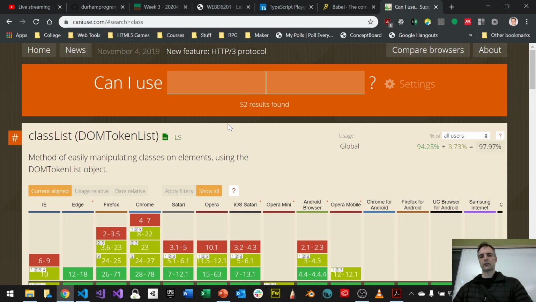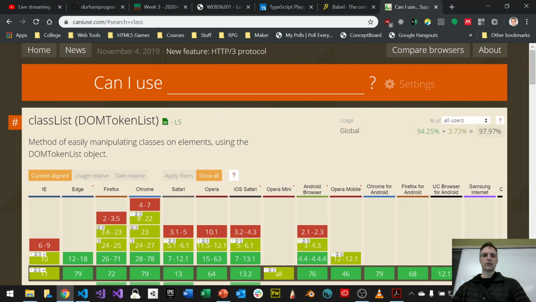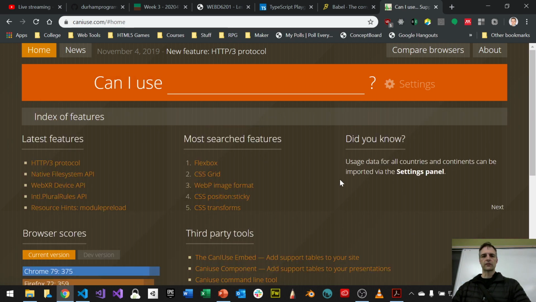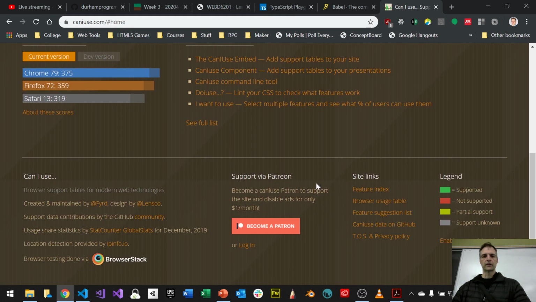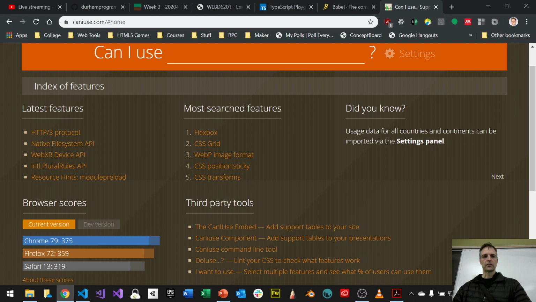By the way, if you take that away and go back to home, you can see that there's a bunch of different features you can look at. You can look at the latest features if you want to. Here are the most searched for features, like Flexbox. That's a new version of CSS that we can use instead of the way it does grids. Flexbox is fairly new, well, not so new, it's been around for a few years now. But that's one thing.